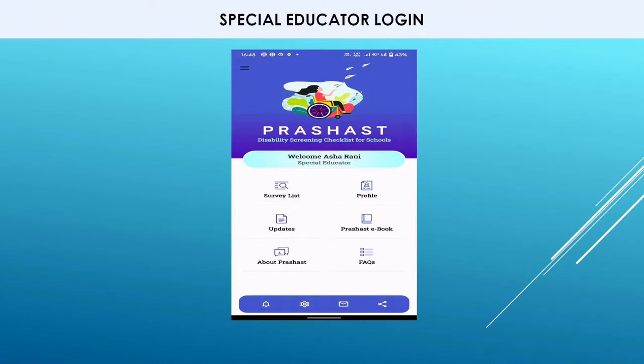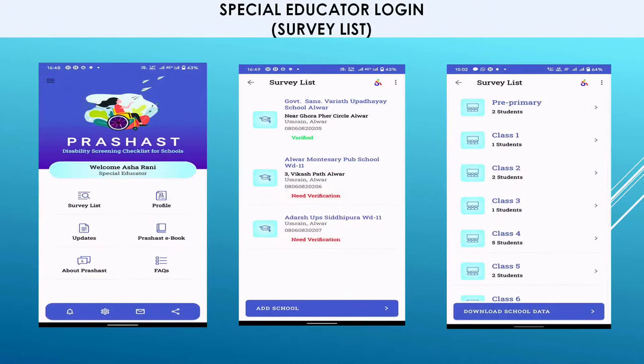Now let's move on to the login of the special educator. Again, the six action points. And let's start by clicking on my survey in the special educator login page as well. Once you click on my survey, you'll be able to see all the schools with which you are associated or attached. Only one principal has verified Asha ji as a special educator, and for the next two schools it is showing need verification. Then the survey list will be shown class-wise, and for that you'll have to click on each school name.